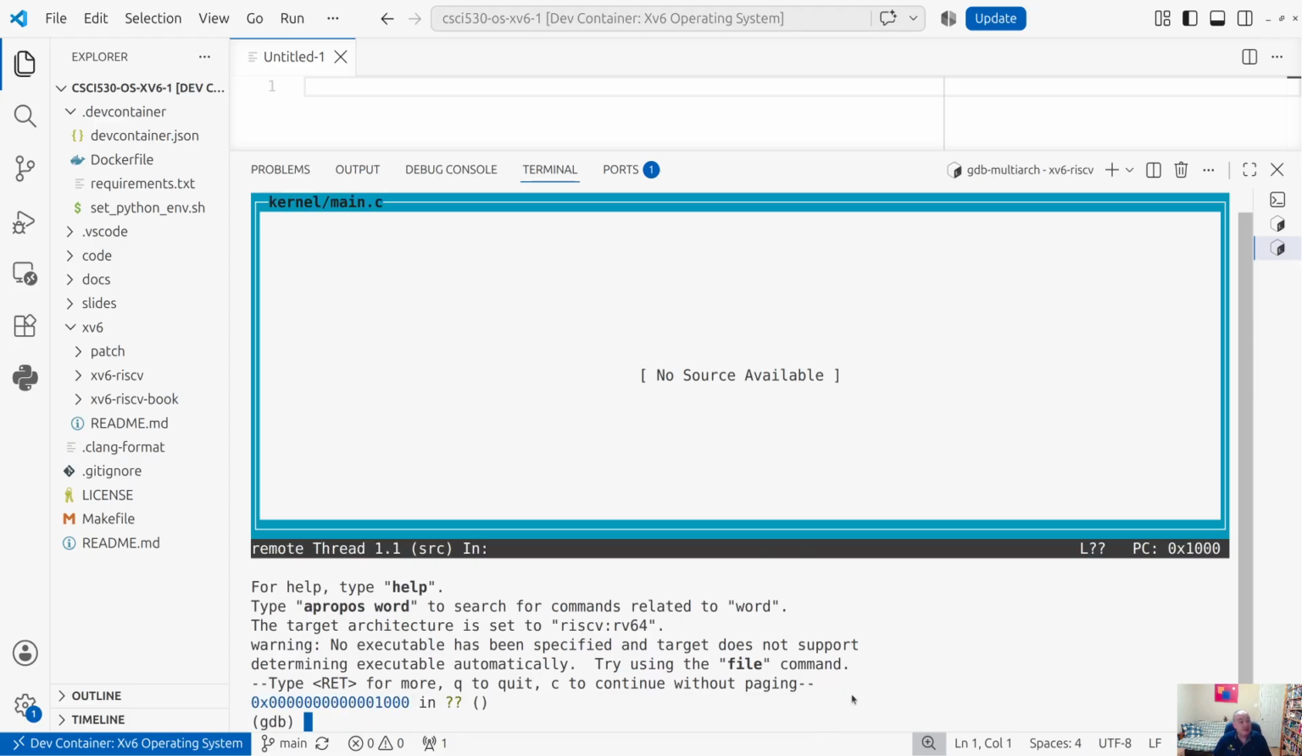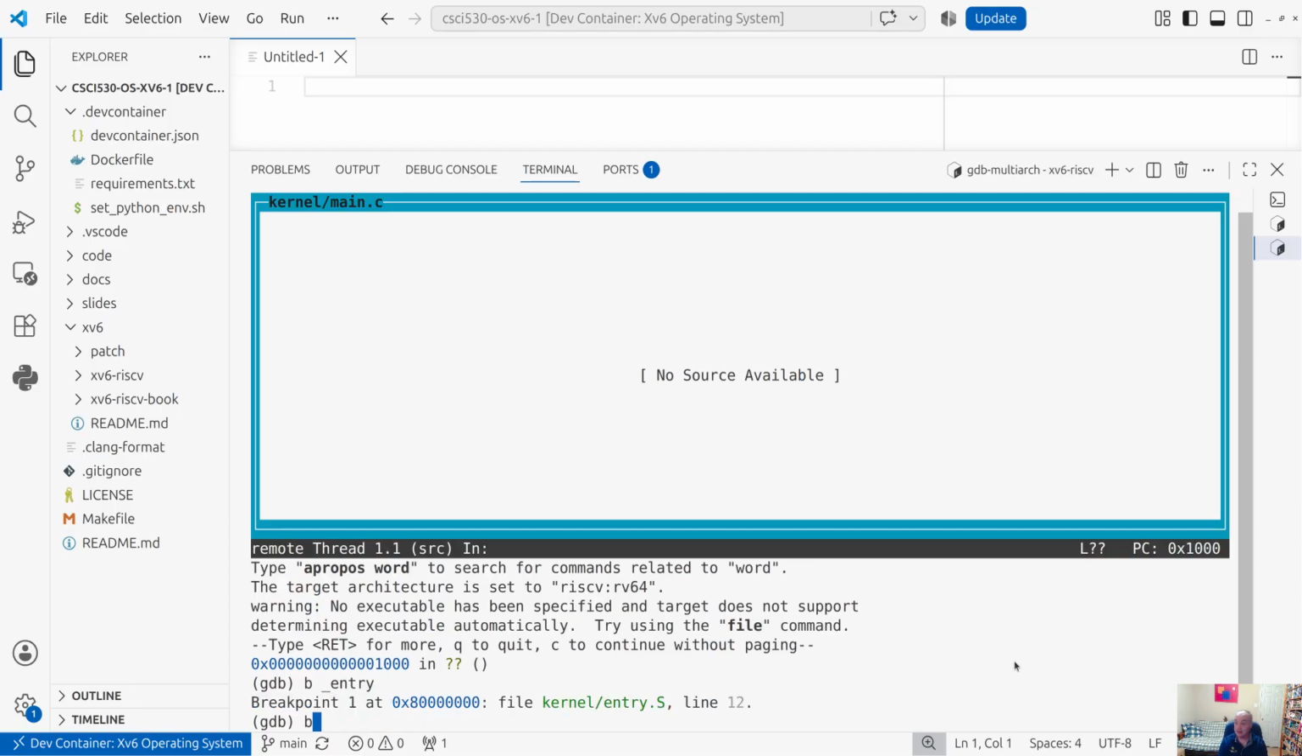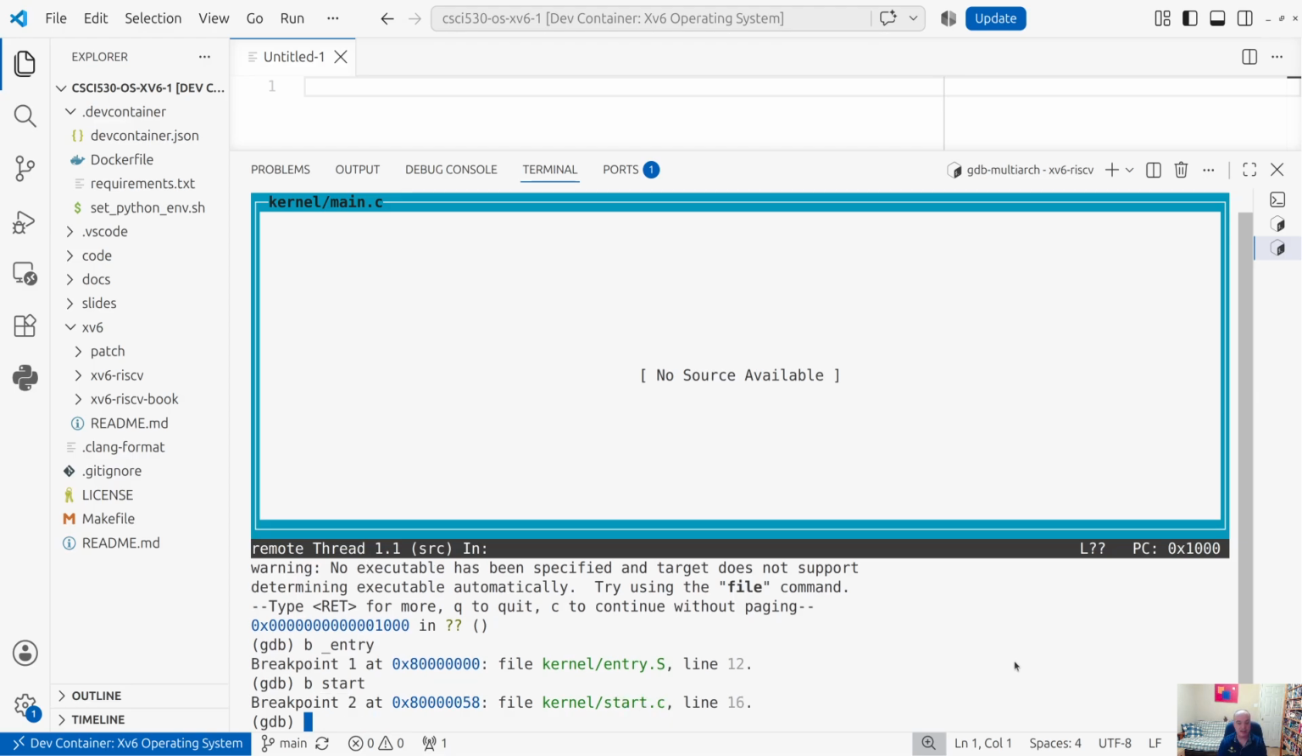So at this point, what I would normally do, like I described in the instructions, is set a breakpoint maybe at the entry symbol or the entry assembly code. You can also set a breakpoint at, for example, start, which is the first function that entry ends up calling, the first function that's actually C code after the assembly entry point. More on this in the course here. We can do a continue.